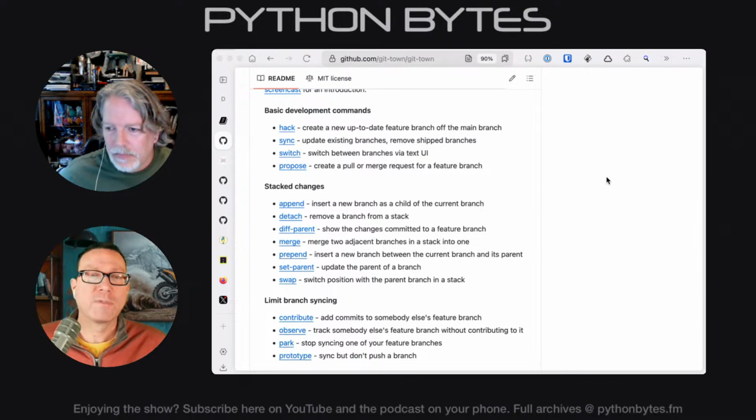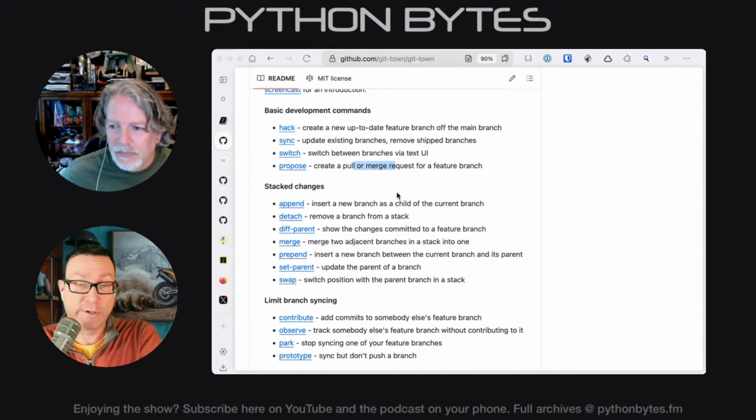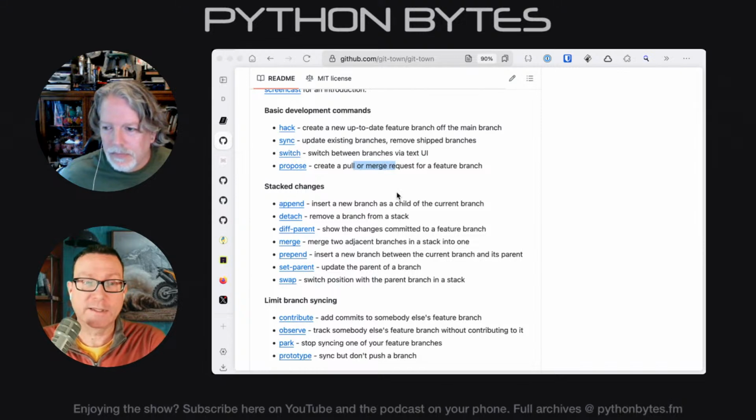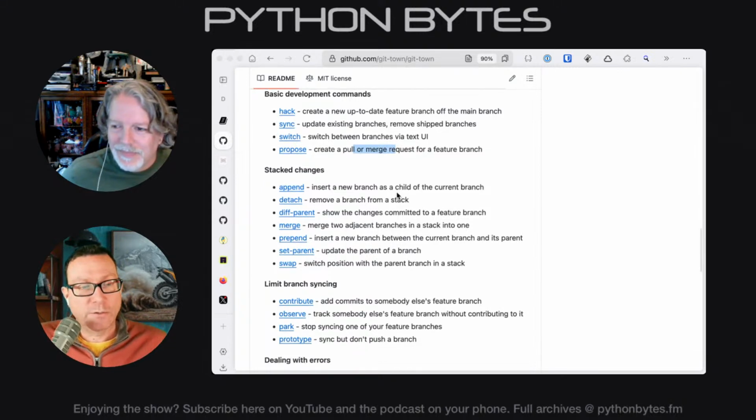That's cool. You could type git switch to change branches via UI. Or once you're happy with your feature branch, you can say git propose, and that'll create a pull or merge request for a feature branch back on GitHub, things like that. So there's a bunch of cool things like that.